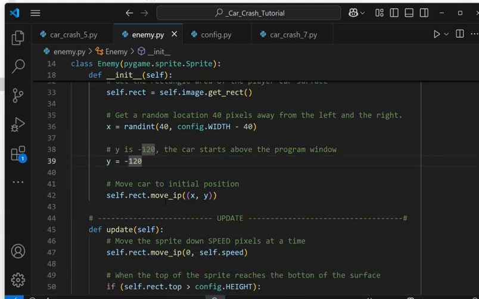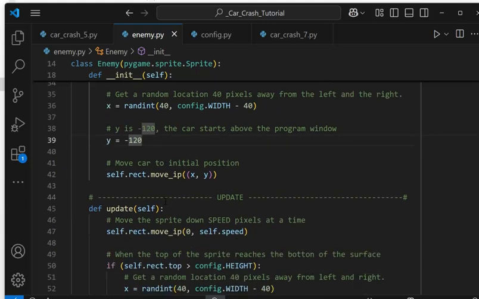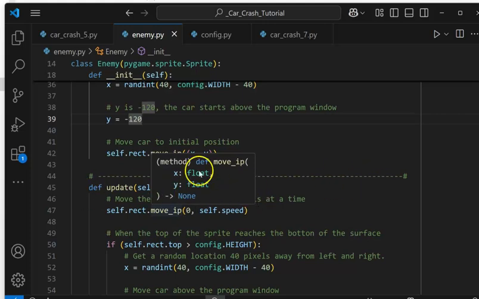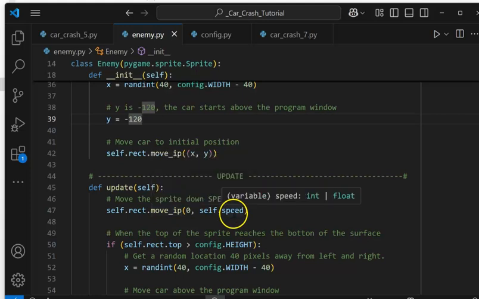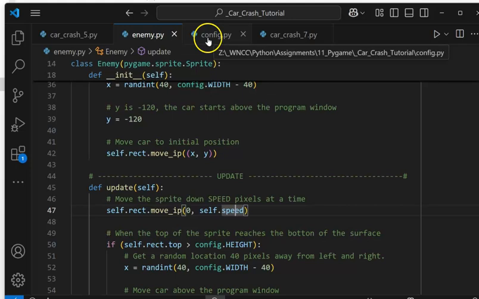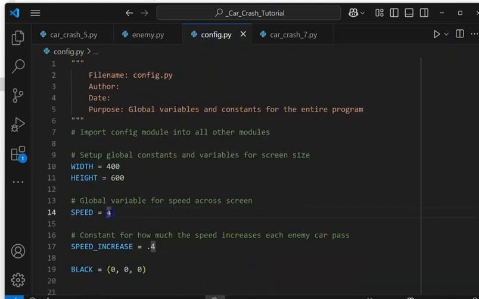Ooh, look at here. We have an update method. We're going to move the sprite down. So move IP is which direction is it going to go on the X? Well, it's not going to go anywhere left and right. It's going to go down. And we're doing that at self.speed, which is over here. So our speed is going to be 4 to start with.